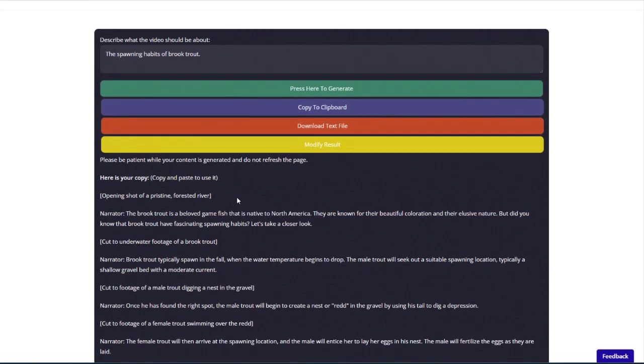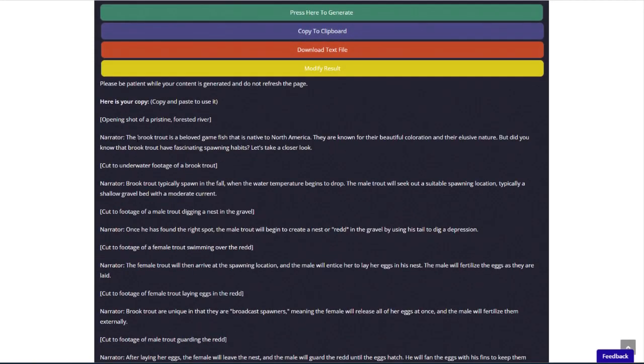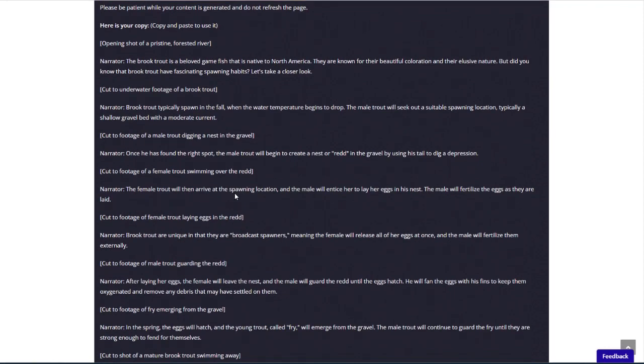Opening shot of a pristine forested river. The brook trout is a beloved game fish that is native to North America. They are known for their beautiful coloration and their elusive nature. That's true. But did you know that brook trout have fascinating spawning habits? Let's take a closer look. Cut to underwater footage. Brook trout typically spawn in the fall, when the water temperature begins to drop. The male trout will seek out a suitable spawning location, typically a shallow gravel bed with a moderate current.